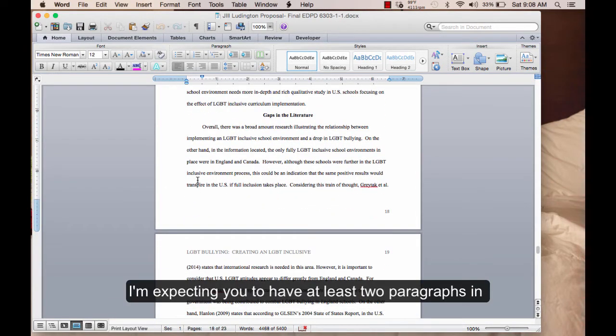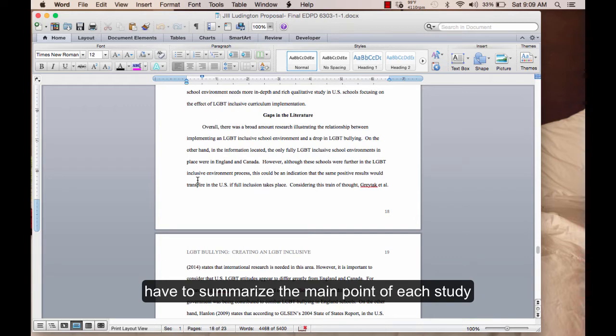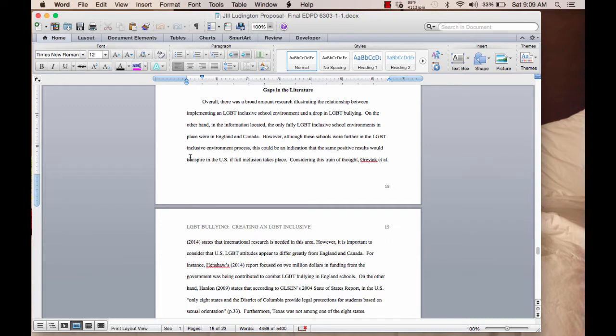I'm expecting you to have at least 2 paragraphs in there, minimum, more if you read more studies, because you're going to have to summarize the main point of each study and the instruments, methods, etc. If we move on to the gaps in the literature, you're going to see that this section directly connects to the critique of empirical studies.